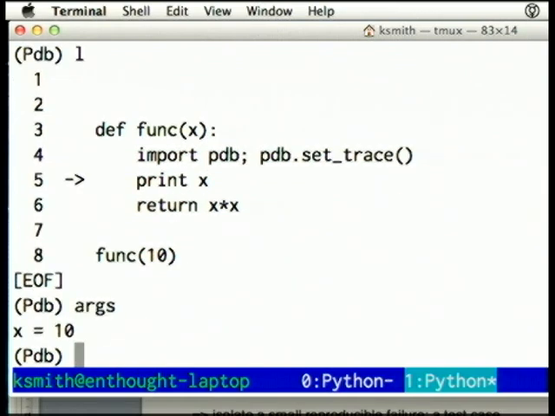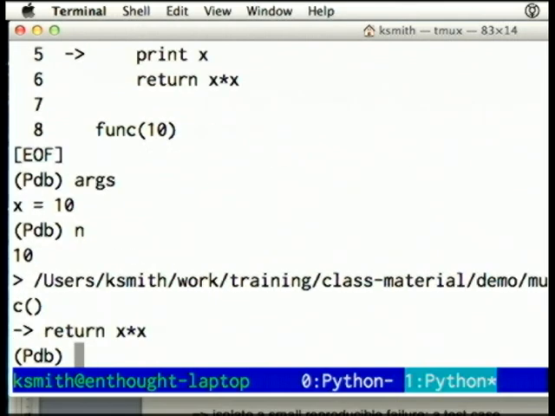We have a few things we can do. We can say args, for the arguments to the current function that we're in. You see it tells us that x equals 10. As I showed you, the L command lists the code, and it gives us an arrow to show our current spot. Then we can step through our code by saying n for next. And you see right here that 10 was output, because print x was our next line.